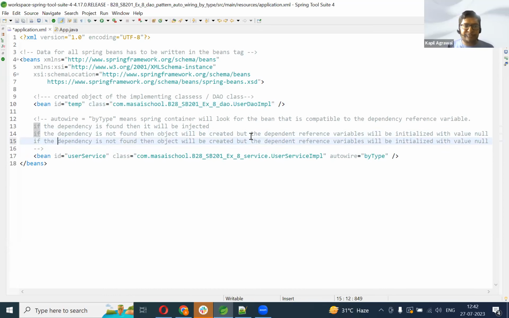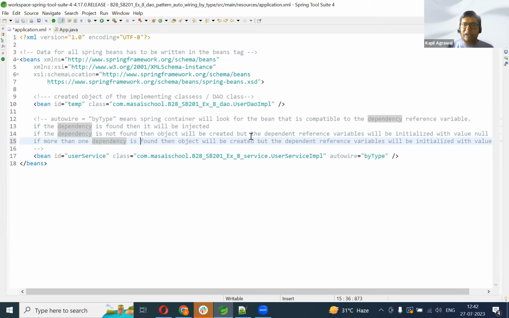Let me talk about the last case. If more than one dependency is found, then ultimately you will end up with an exception. Why? Because if more than one dependency is available, or let's say two objects of the user DAO IMPL class are available, then your Spring container will get confused. Which object shall I inject? It will not be able to understand, so it will say, I am not going to decide anything. This is an exception according to me, and you will find an exception. The name of the exception is going to be NoUniqueBeanDefinitionException. Shall I take one example?